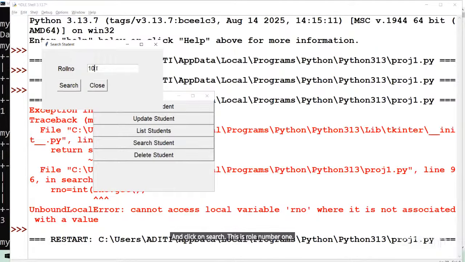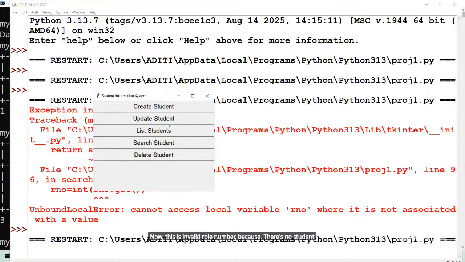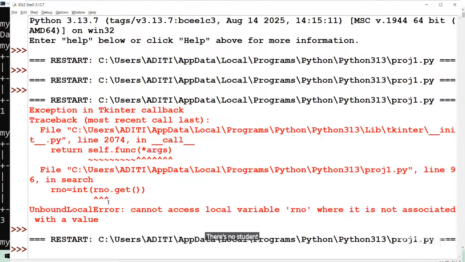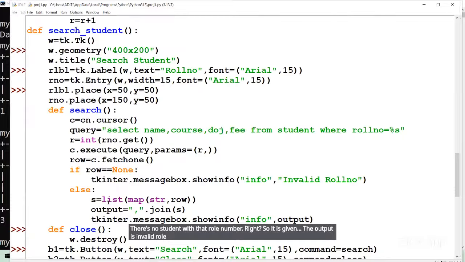If I input roll number 10 and say search, now this is an invalid roll number because there's no student with that particular roll number. There's no student with that roll number, right? So it gives the output as invalid roll number.